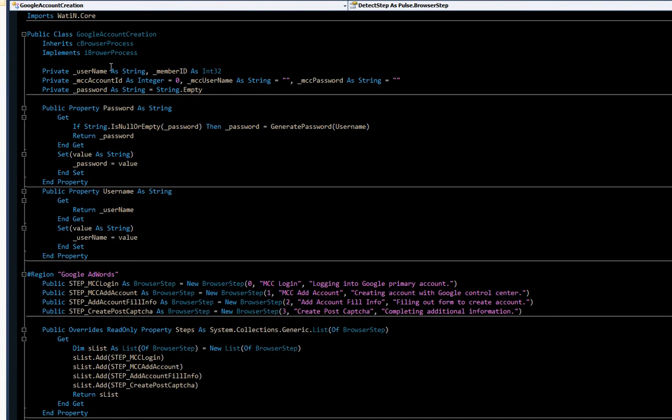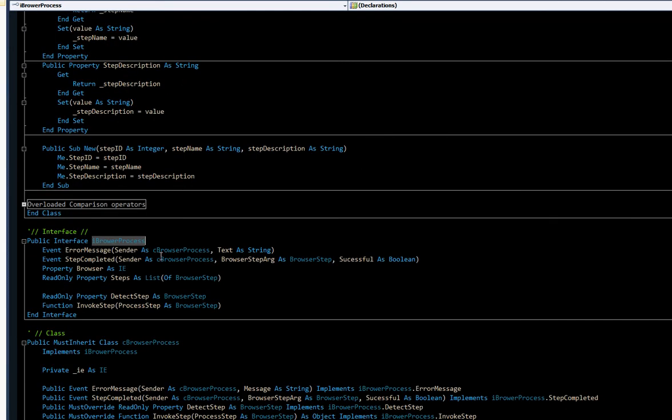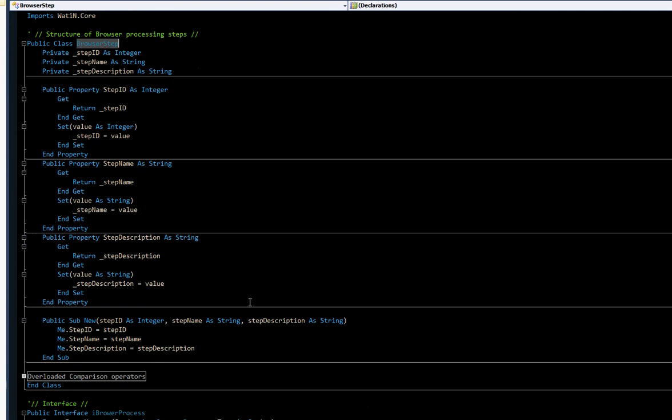Okay, agreed. So it is a base class, but the base class does implement an interface just to make the coding a little easier. So the same things pretty much as the base class had, which are the 2 events, the browser property, steps, detecting the step, and invoking a step. And then steps, notice it's just a list of browser steps. And browser steps was a structure.